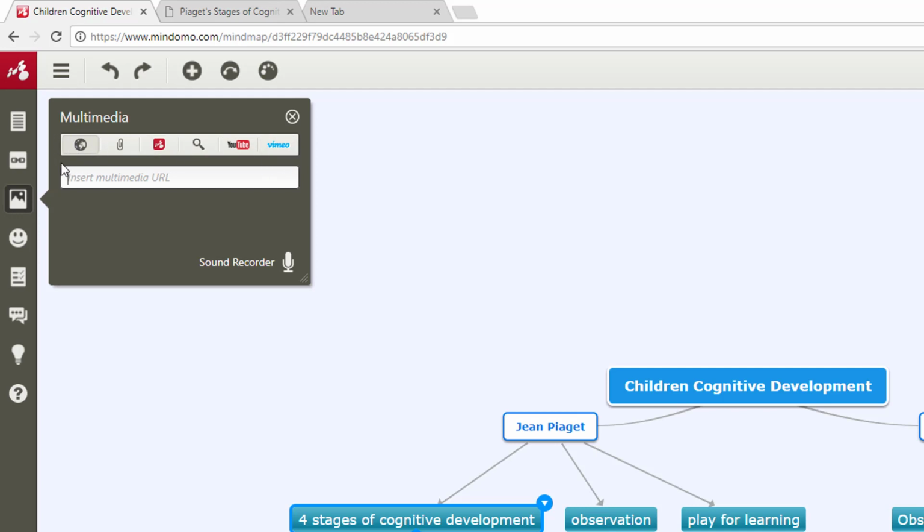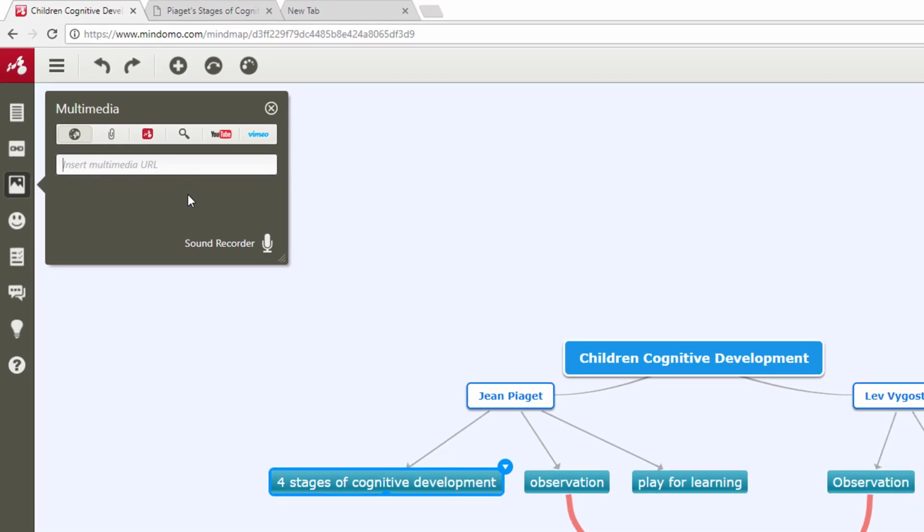So the first globe icon, what does it do? For example, if you read an article or a journal article that you find is going to be beneficial to your students about the four stages of cognitive development, you can insert a URL here and students can click on it. Let me show you how to do it.